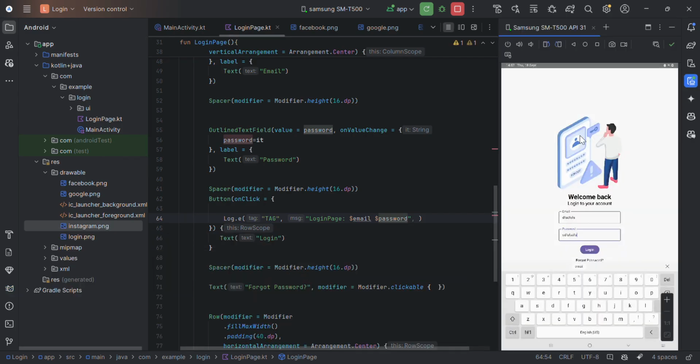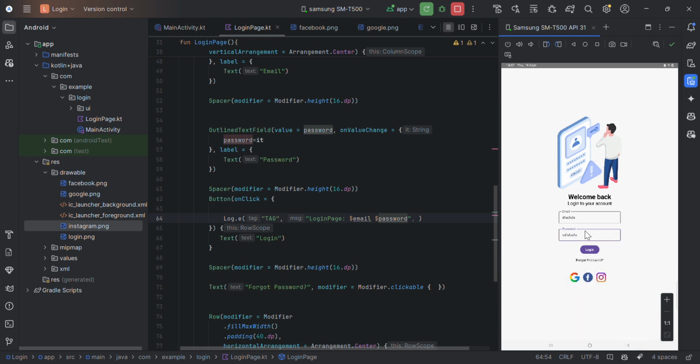So yeah, this is our simple login page we have created using Jetpack Compose. We also learned how to add images, how to add a text box, how to make a text view clickable, and button click. See, this is very simple.